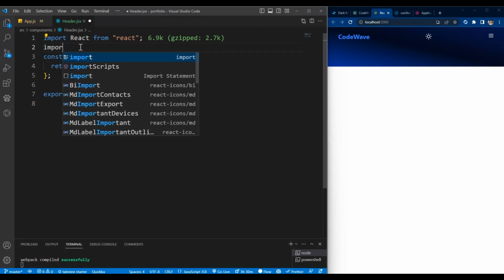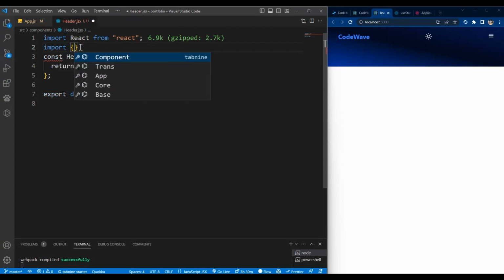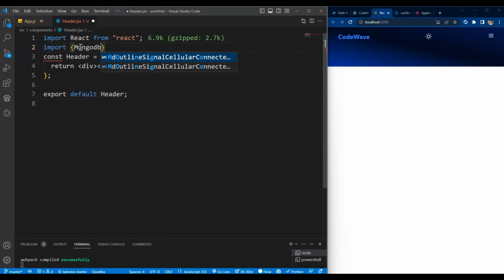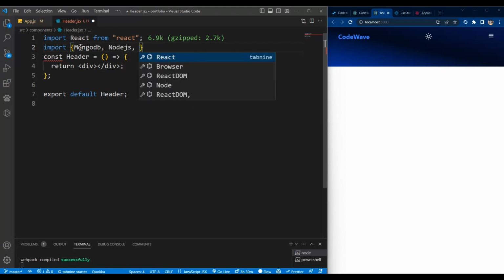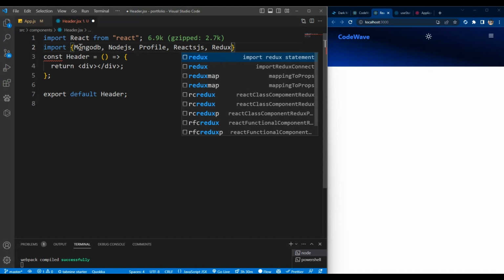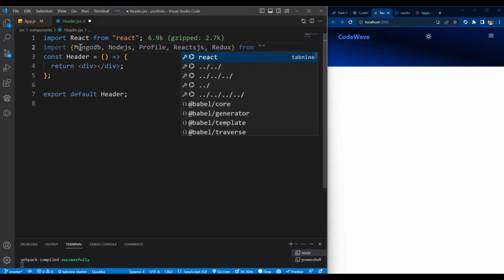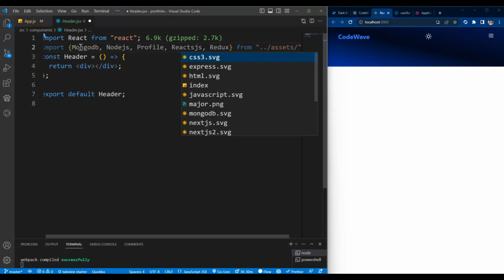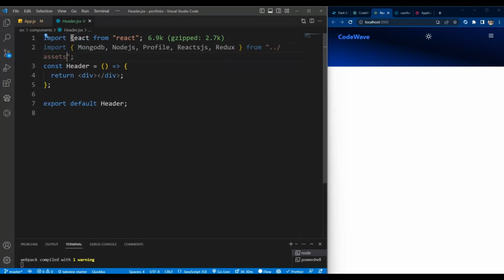So we will need some files from our assets. So we'll need MongoDB, Node.js, profile, then ReactJS, as well as Redux. All these are coming from the data file that we have. So we'll say asset slash asset. In the asset we have an index file where we are exporting all these things.